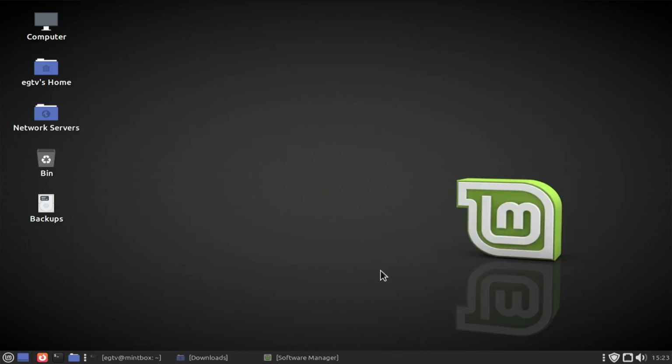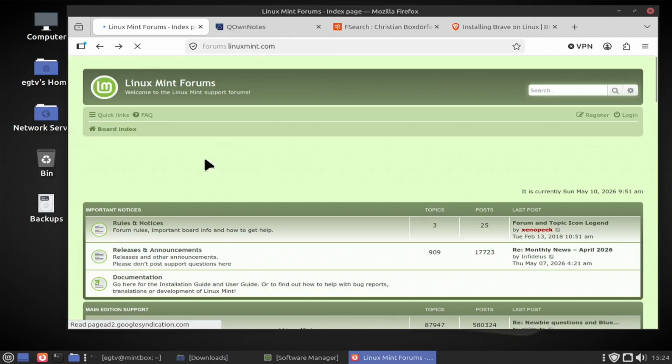Right, so with that out of the way, the next program we're going to install is QOwnNotes. This is a very handy note-taking app, although it's not found in the default repository of Linux Mint. We're going to install it through the website. I'm going to go through that now. I've prepared a couple of tabs for this reason. There you have it.